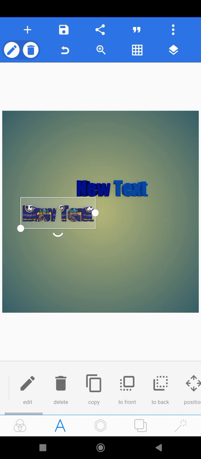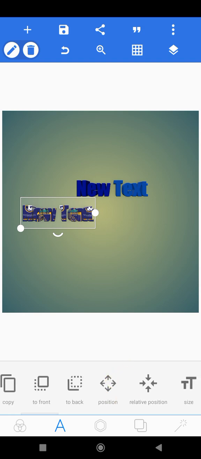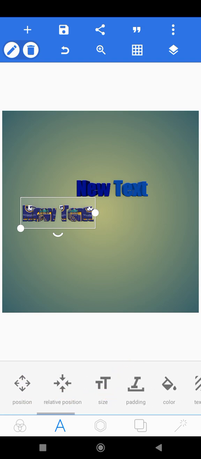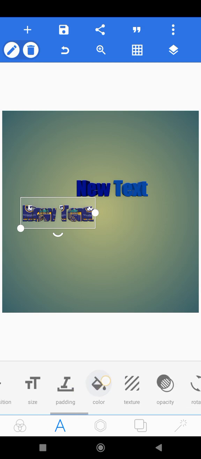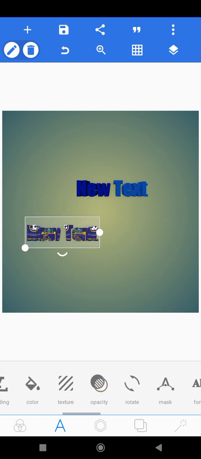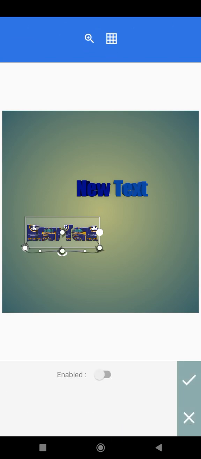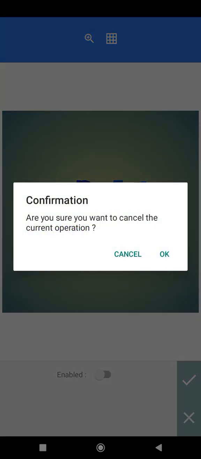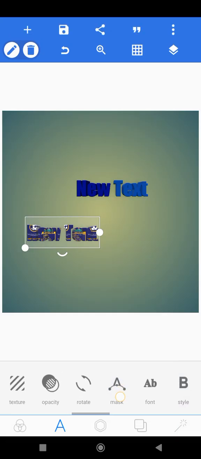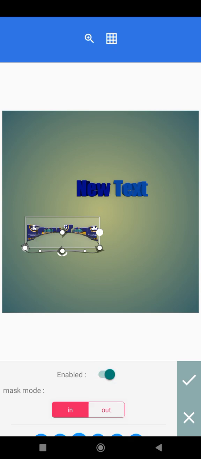So we have to front, we have to back, we have position, we have relative position, we have size, we have padding, we have color, we have texture, which I just did now, that changes text, we have opacity, we have rotation, we have mask. So let me show you the way these masks work. You can see I've clicked on this mask, and then let me enable it. You can see the way it works.